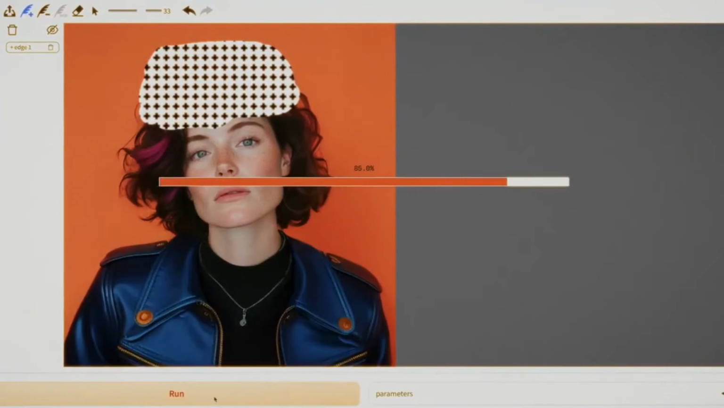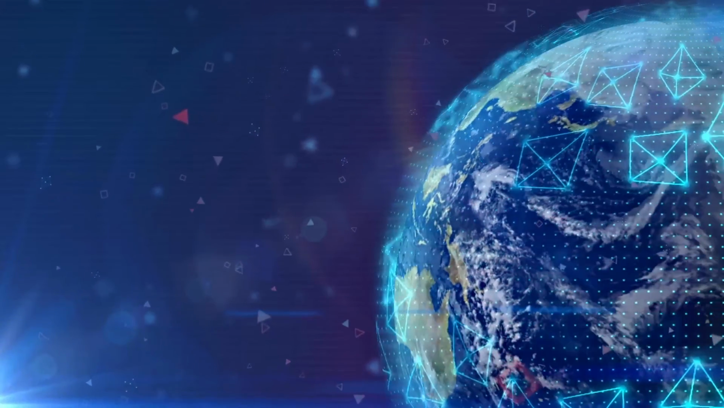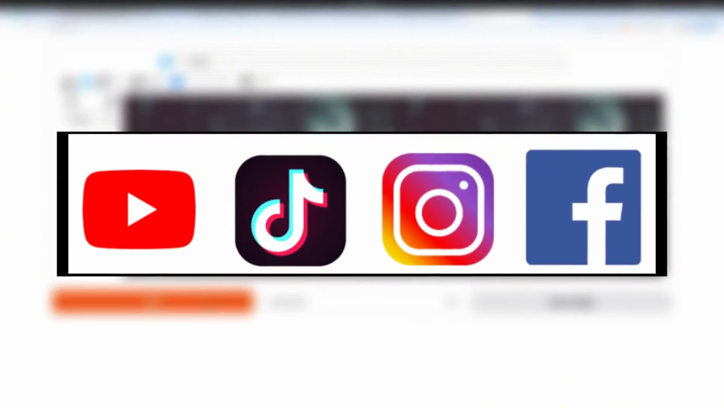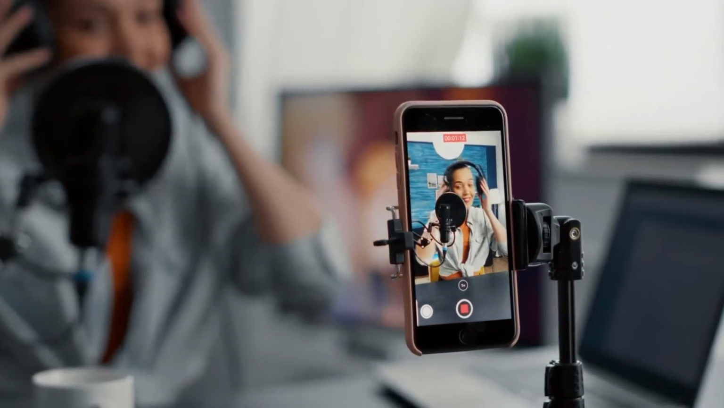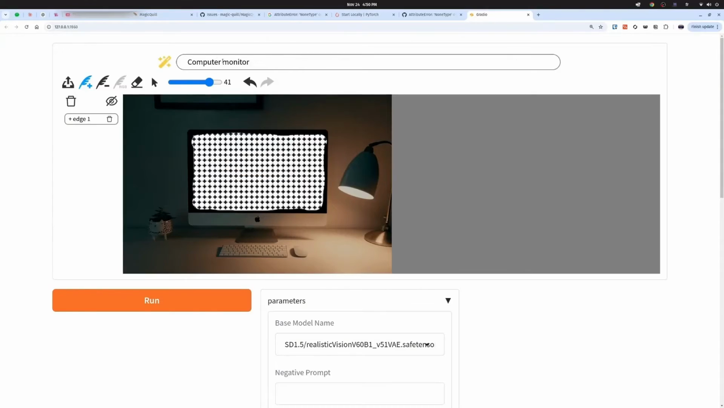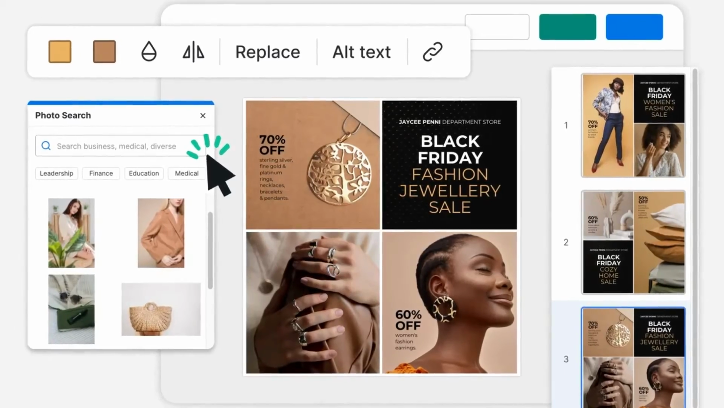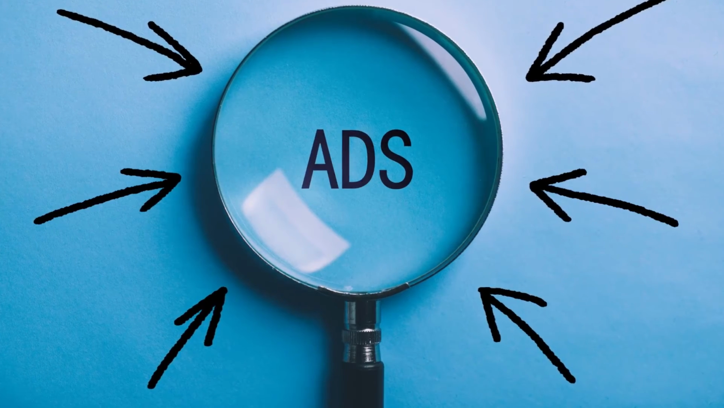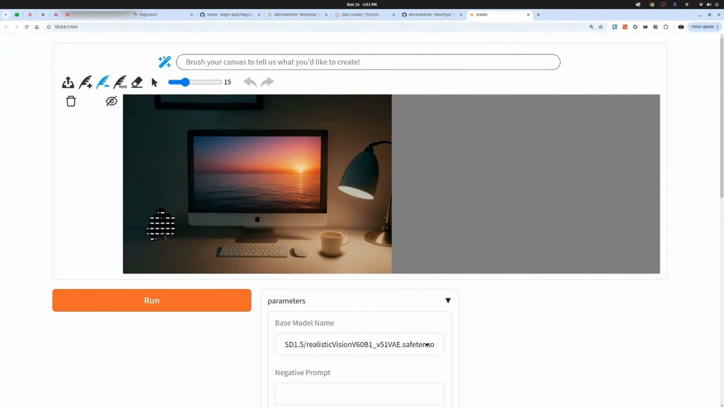Here's how different types of users can benefit from it. Social media creators. In today's fast-paced digital world, standing out on platforms like Instagram, YouTube, TikTok, and Facebook is crucial. Social media creators need eye-catching visuals that grab attention instantly. MagicQuill helps influencers, vloggers, and content creators generate high-quality images for YouTube thumbnails, Instagram posts, promotional banners, and social media ads. Instead of spending hours editing images manually, users can produce professional-looking designs in seconds, ensuring their content looks polished and engaging.